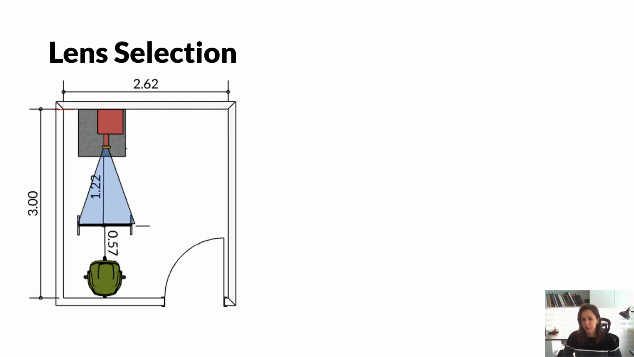From our floor plan, we can roughly measure what the expected throw distance between the lens and the screen will be, and that'll be around 1.22 meters. Ideally, we'll take a little shorter throw distance than that, just to make sure that we have a bit more airflow behind the projector though. But we'll work with 1.22 for now.